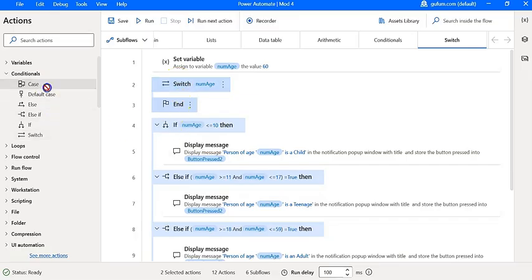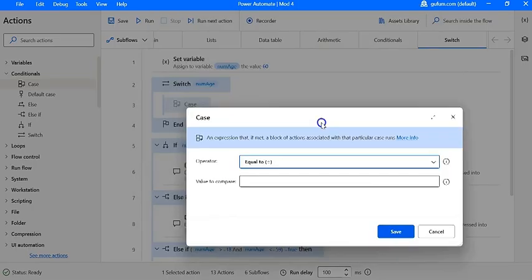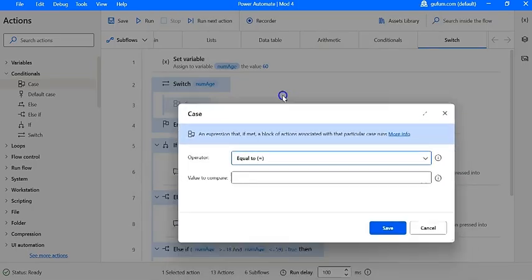Okay, so we will build these conditions inside the switch. So for that I will add a case statement, case action. Now what is our first case? Less than or equal to 10.